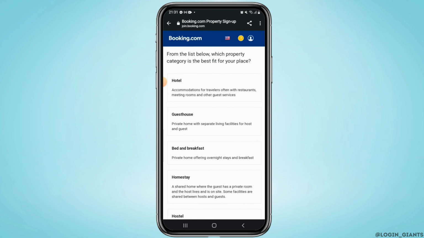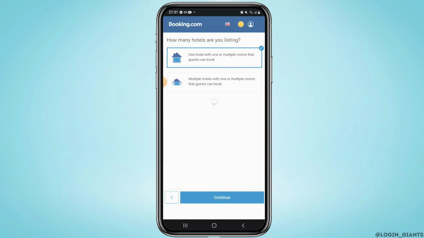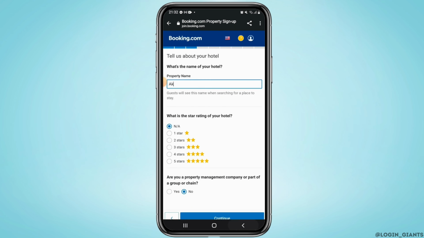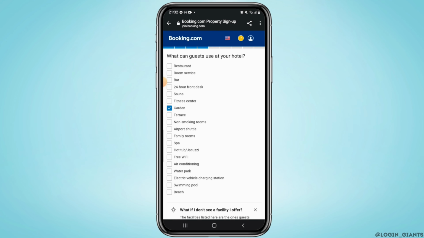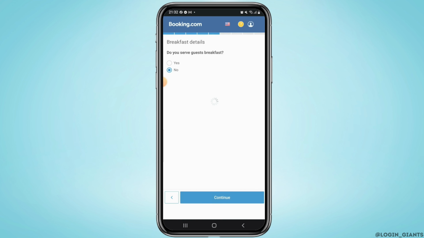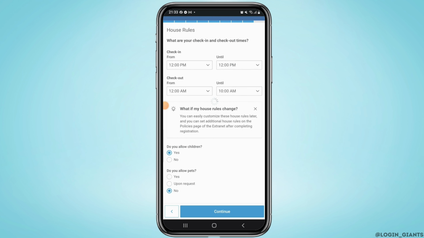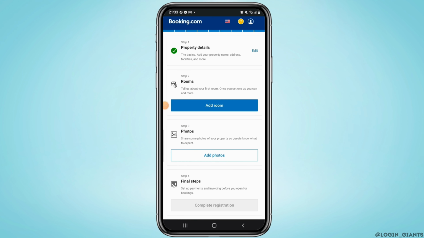Next, you will need to provide details about your property. So fill in the information about your property, including its name, location, type, facilities, and contact information. Specify the availability and any special conditions. Next, upload high-quality photos of your property and provide detailed information about its unique features and amenities.